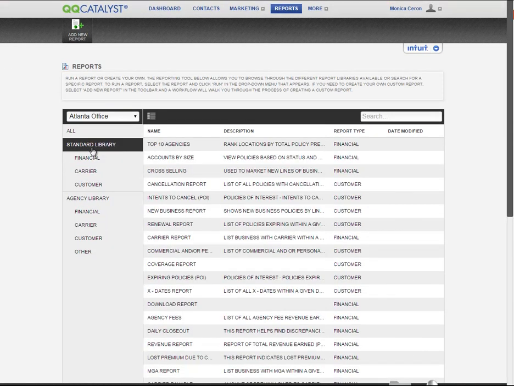The standard library is a list of reports we have created for you and stored into your database. All the reports listed in this section are hard-coded. Therefore, they cannot be deleted or changed in any way. However, you have the ability to run any of the reports listed in this section.